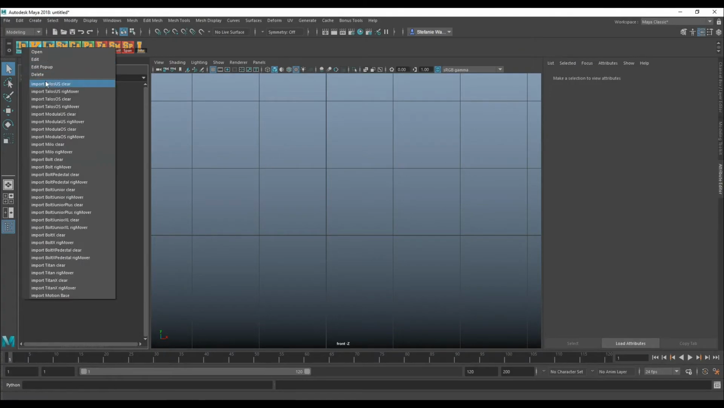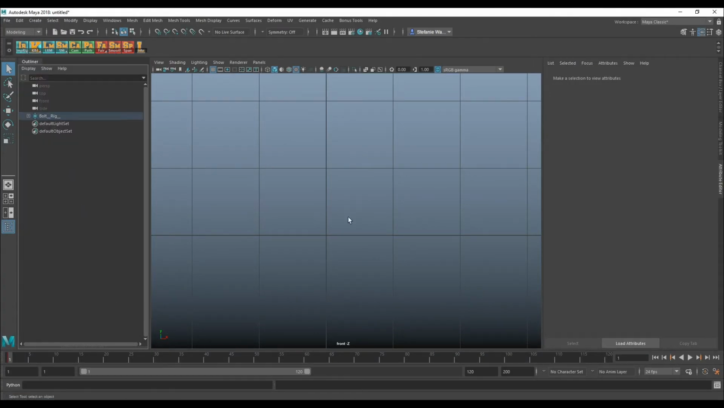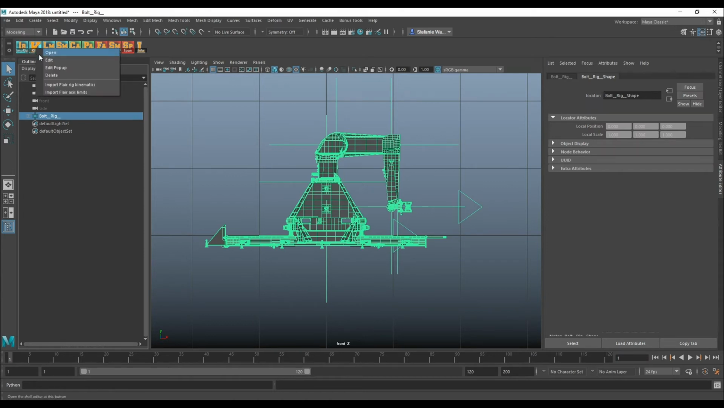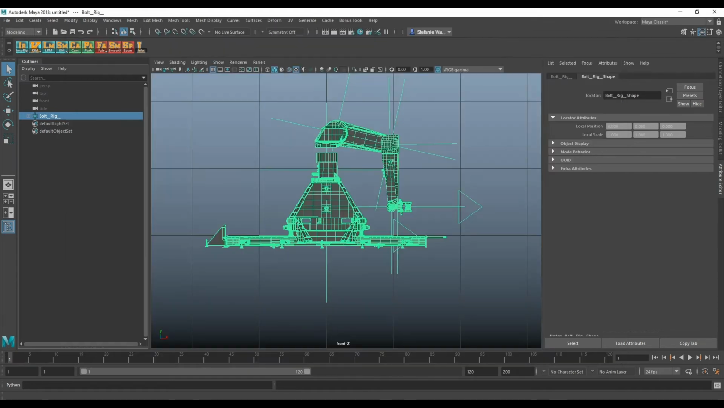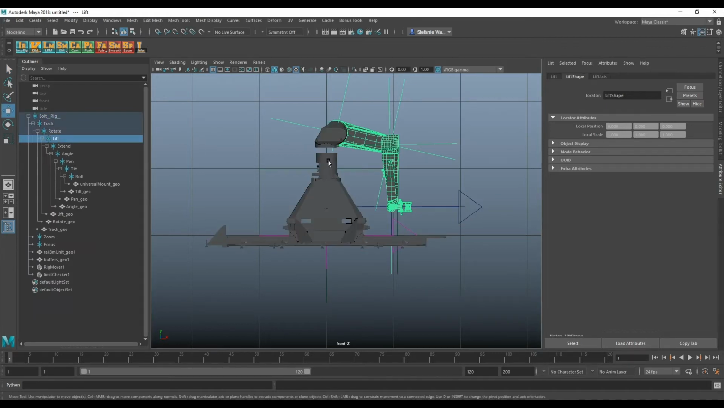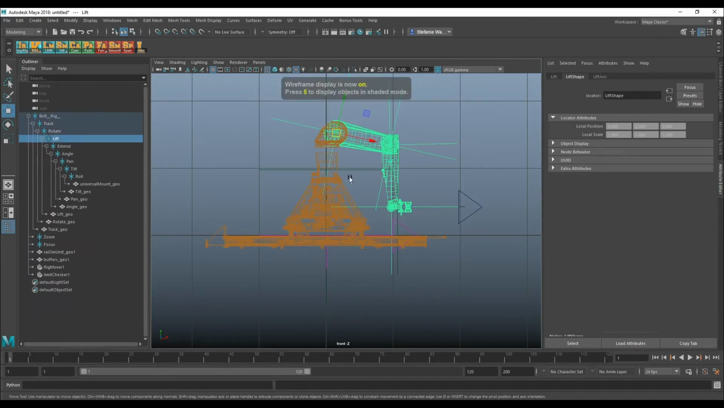I will then import a bow with rig mover and then import Flair rig kinematics and then select bow truck kines. The first thing that you notice is that the lift axis is popping up. So let me open the hierarchy. This is the lift axis, if you can see that. Wireframe mode.